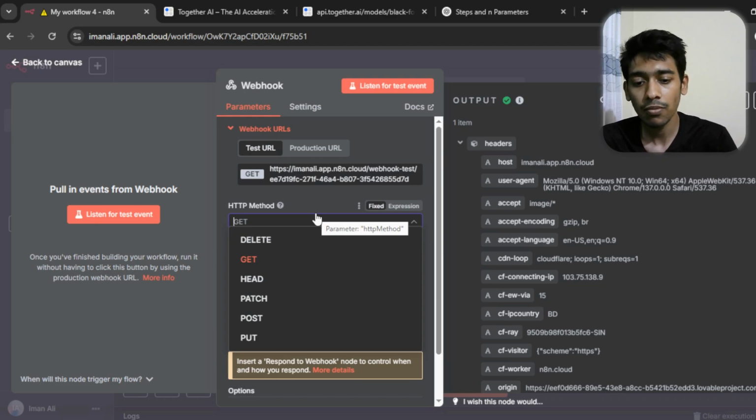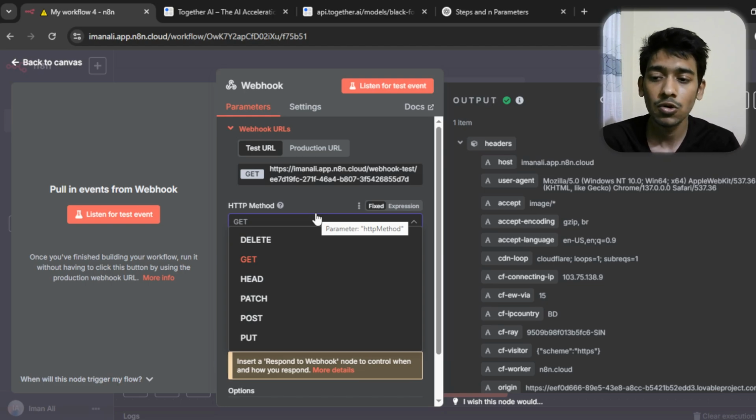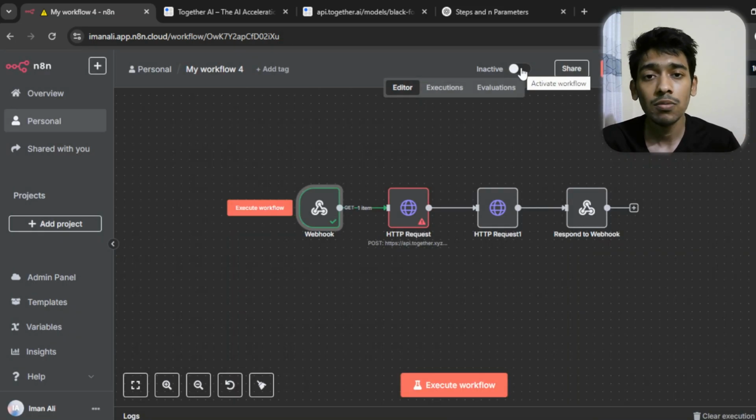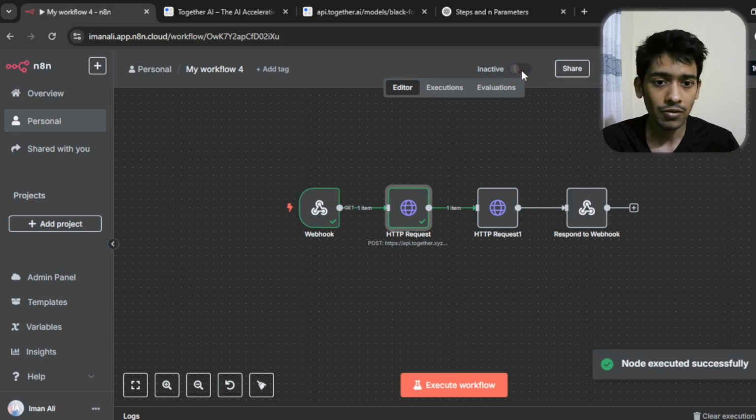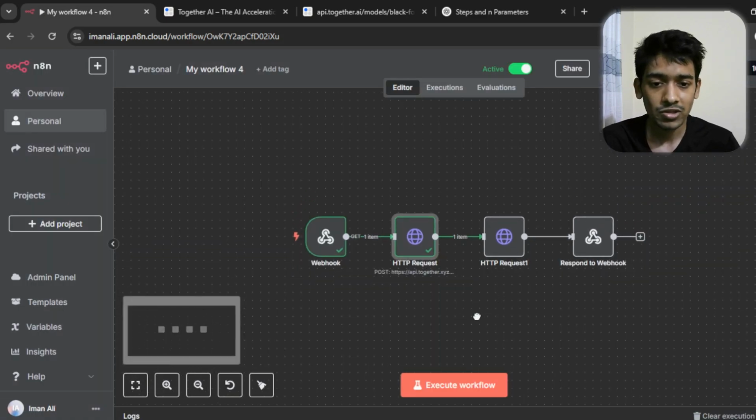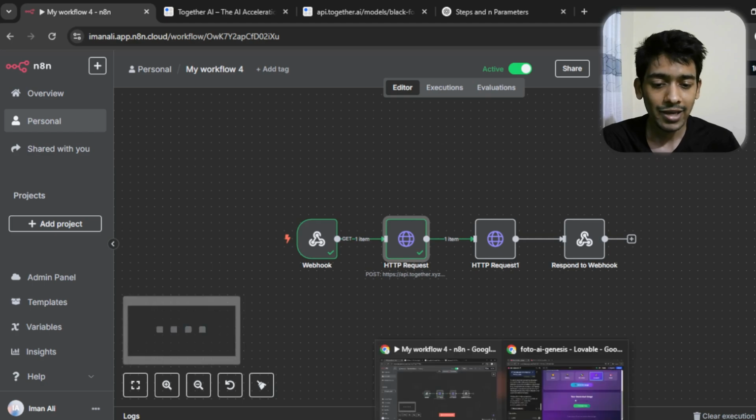You can't just come and every time go with test the workflow. So to do that, I'm just going with the production URL. It will work properly. Just go with activated. Right now it is activated. Okay, got it. So as you can see, it's activated, and then I came here again.